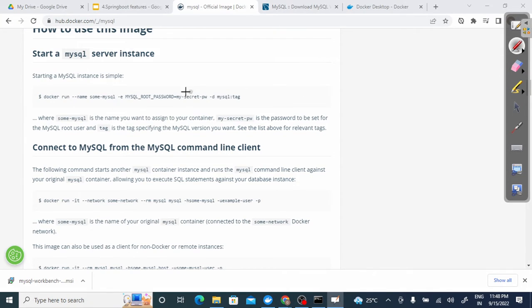This is the Docker command that you run from your command prompt, whether you are using Windows, Mac or Linux. I think in Linux and Mac you need to use the sudo command. Here you can see docker run, and here you can give the name of your database, and this is the password that you need to give. And here you can give the version of MySQL that you need to install.